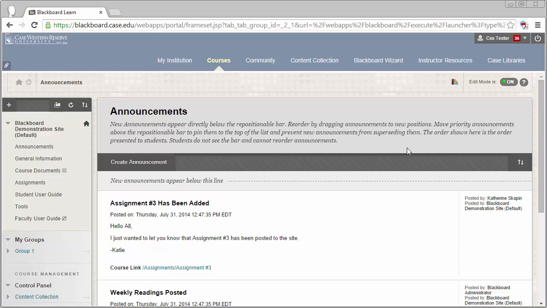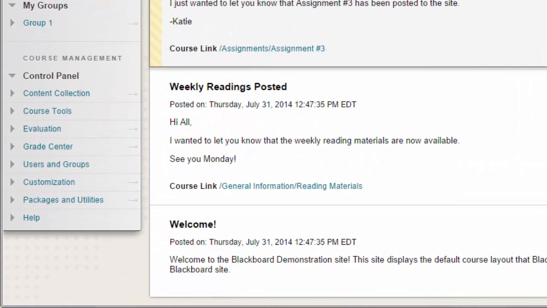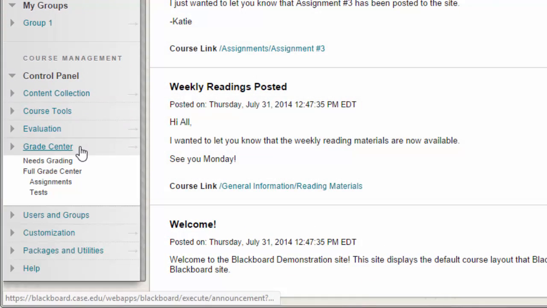To begin, you'll need to enter into your Blackboard site. From the control panel, select Grade Center. From here, you have two options on how to proceed when grading assignments. The first option is to view the Needs Grading page.